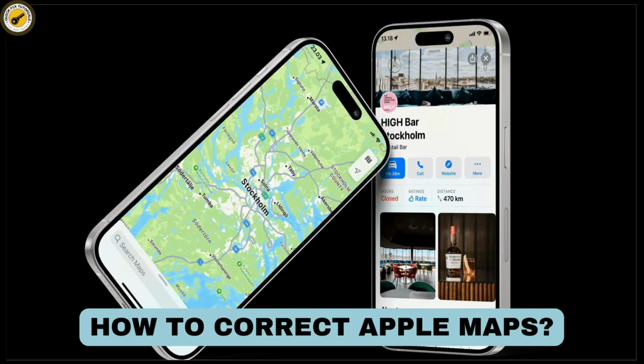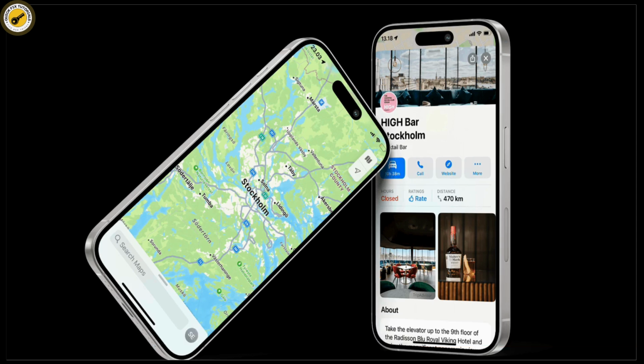If you have encountered an error or an incorrect location in Apple Maps, you can help correct it to improve accuracy for yourself and others. So basically, here is how you can do it.